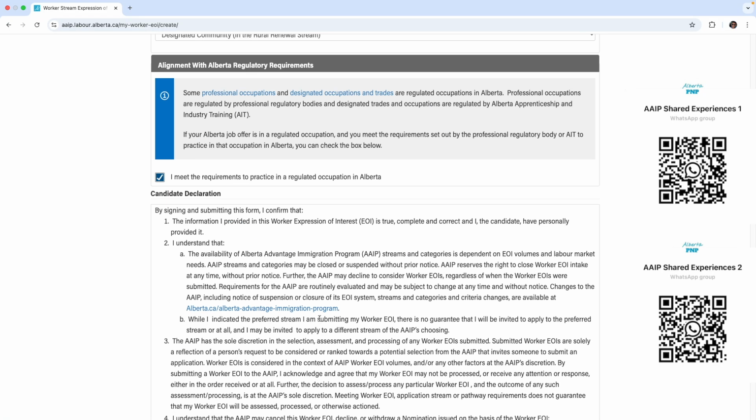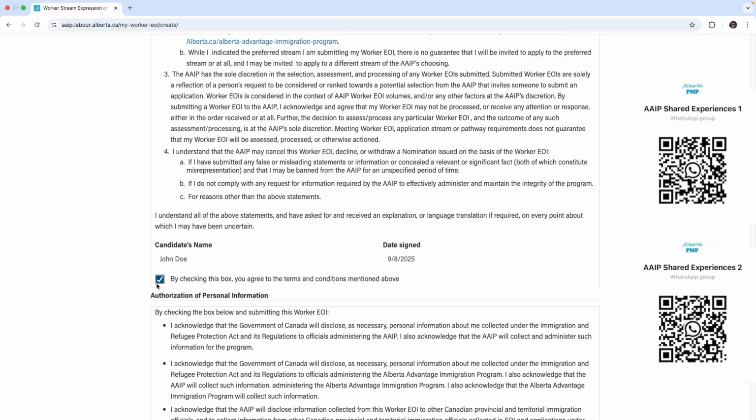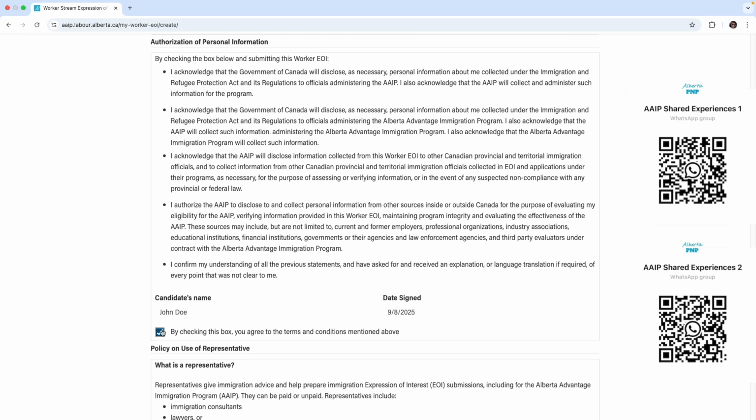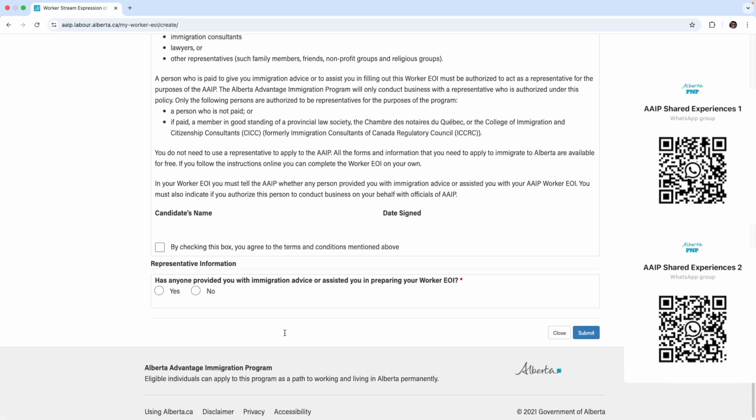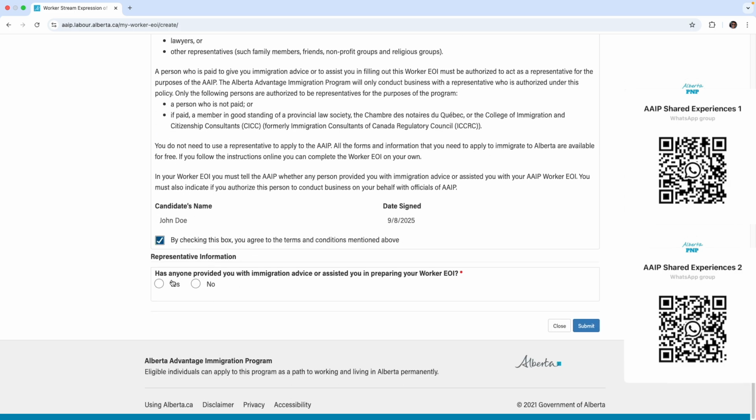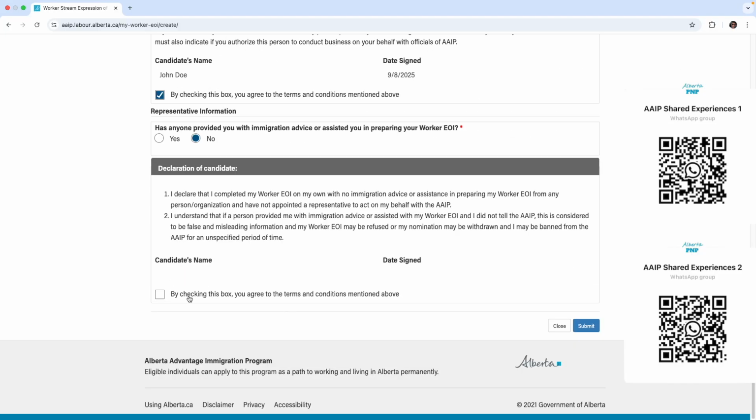Once this is done, you would sign your declaration, your personal information, and your representative section. Has anybody provided you immigration help? If you are using one, say yes. If you are not using one, say no, and then your final signature. Once everything is done, click on submit, and this will check whether the form is correct or not, and then will give you a score based on the information that you have entered.